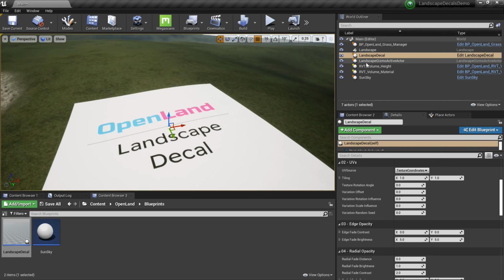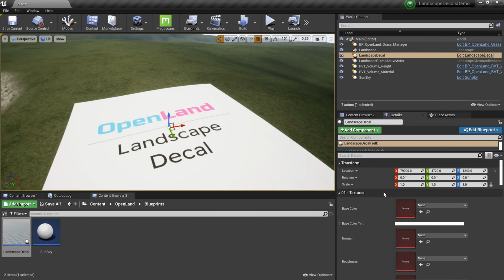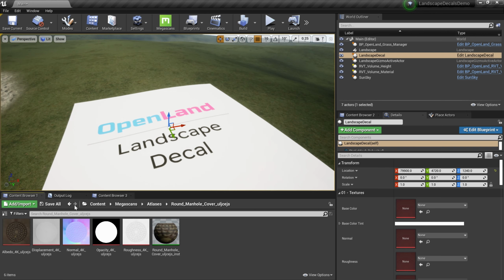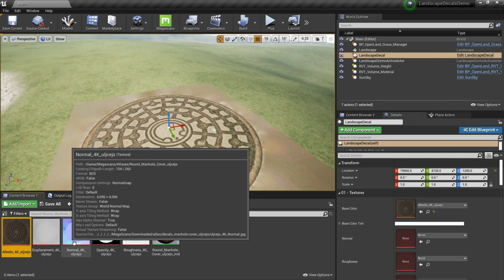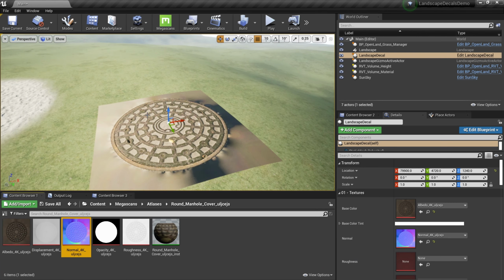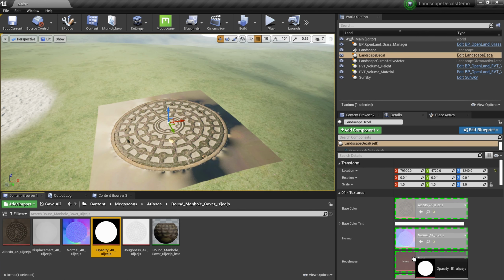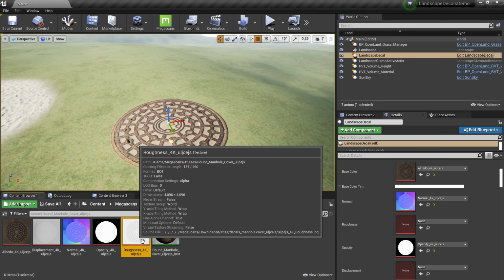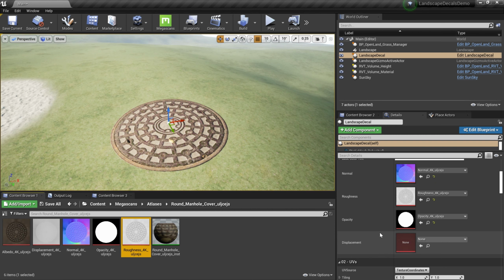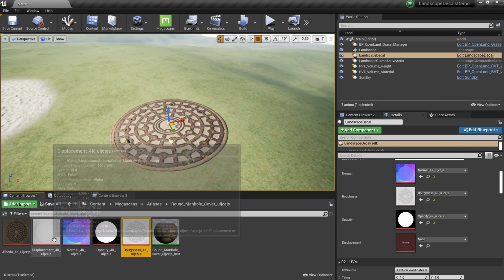And go to the details panel of this landscape decal, right? Then you have a couple of options over here. The first one is textures, and let's try to add some textures. So let's add this manhole. First, we have the base color or the albedo. I'm going to put it over here. And then we can set the normal map, right? So now we can get some details. And also we can set the opacity here. It's all right. And then roughness and displacement. In this case, displacement doesn't matter, but of course you can edit.